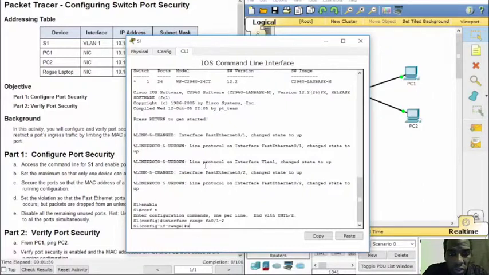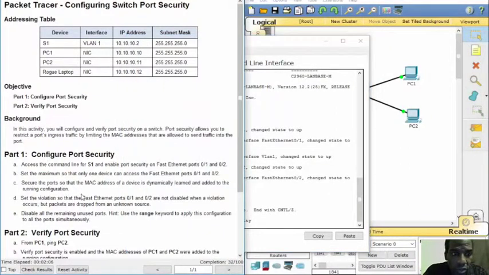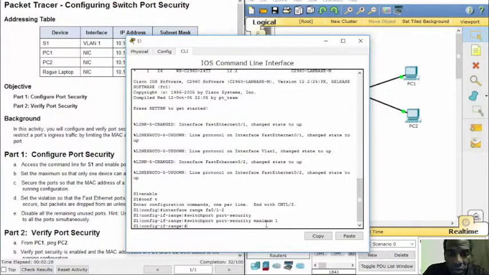Next, we want to configure port security. To do this, we'll type in switchport port-security and press enter. Next, we want to set the maximum so that only one device can access the two Ethernet ports. To do that, we'll still do switchport port-security, but we'll add the word maximum, and then the number 1 in this case, and press enter.